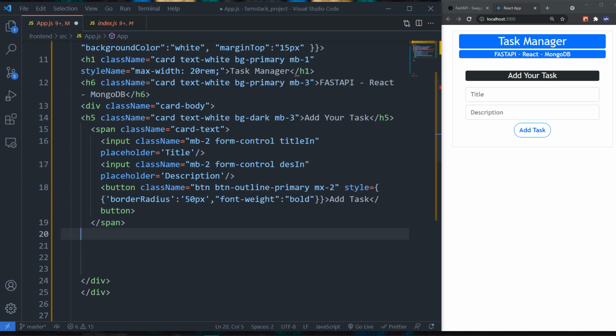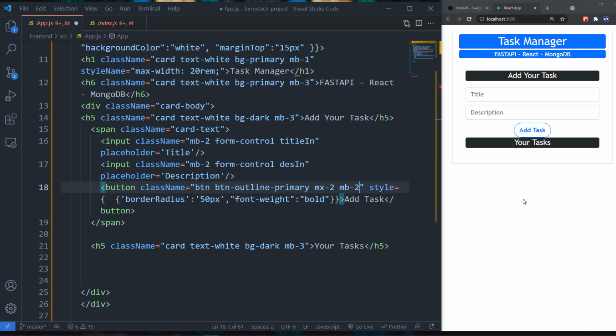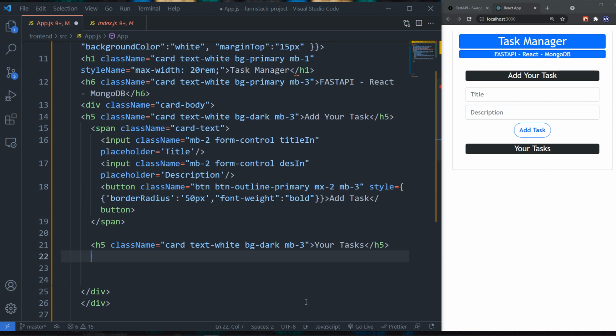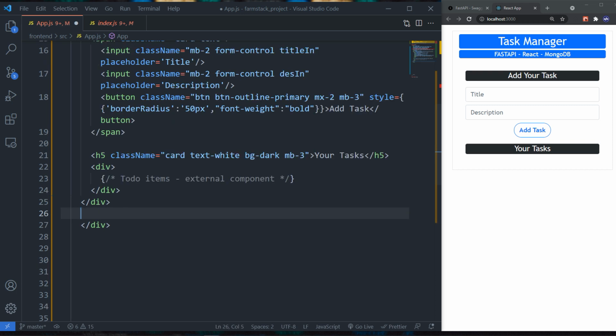Below the span and on the same line with the add your task h5 tag, I want to add another h5 tag with your tasks. Let's actually give the button some margin bottom in order to have some space. So MB we will set it to 2. That's better. And then what we want to do is to display all of your to-dos below your tasks. All right, so let's have a div. Inside that div, we should plug all of our to-do items. And this should be an external component. And down here below, I want to create a copyright mark.